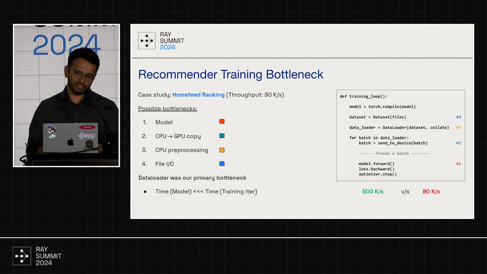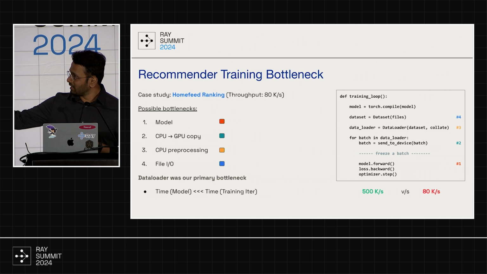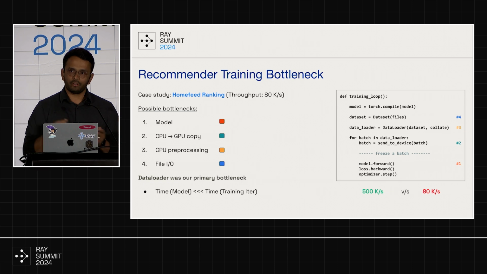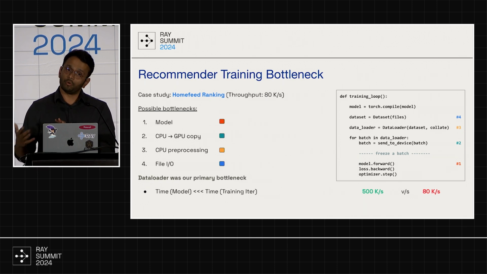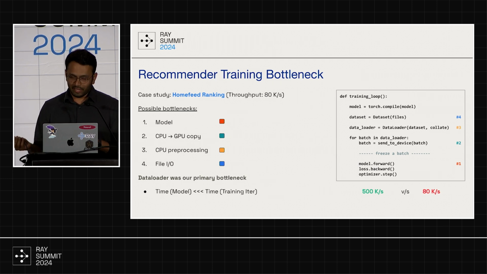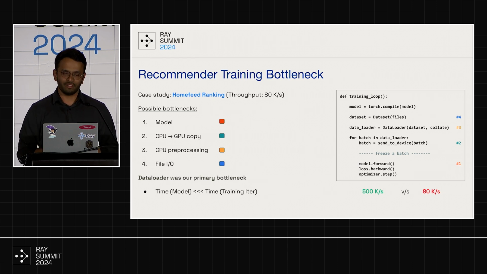And so we first tried to understand if the model itself is our bottleneck. And to assess this, if you see the gray line that I've drawn, we basically froze a batch. What I mean by that is, after the data loader produced the first batch, we just froze it on the GPU, and then we just constantly looped over that same batch, effectively disabling the data loader after the first batch is prepared. And to our surprise, if you see at the bottom, after the batch is frozen, the throughput jumps to about 500,000 examples per second.